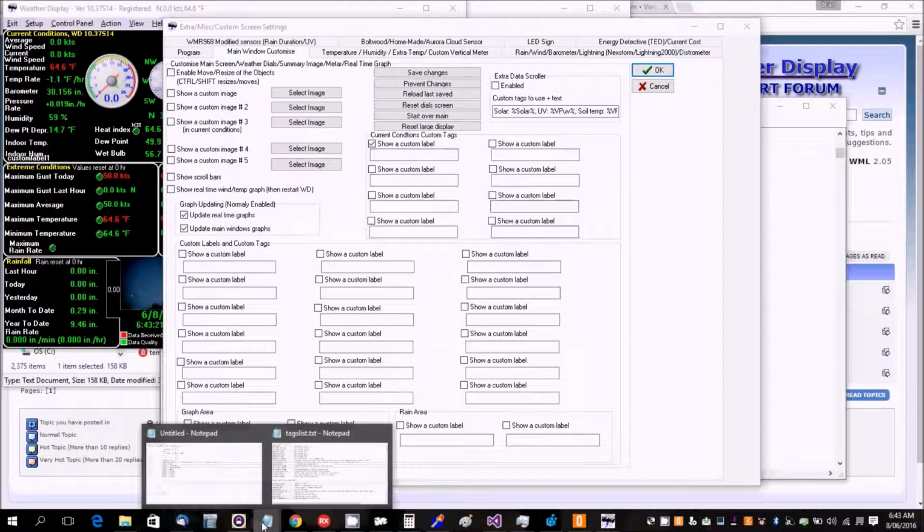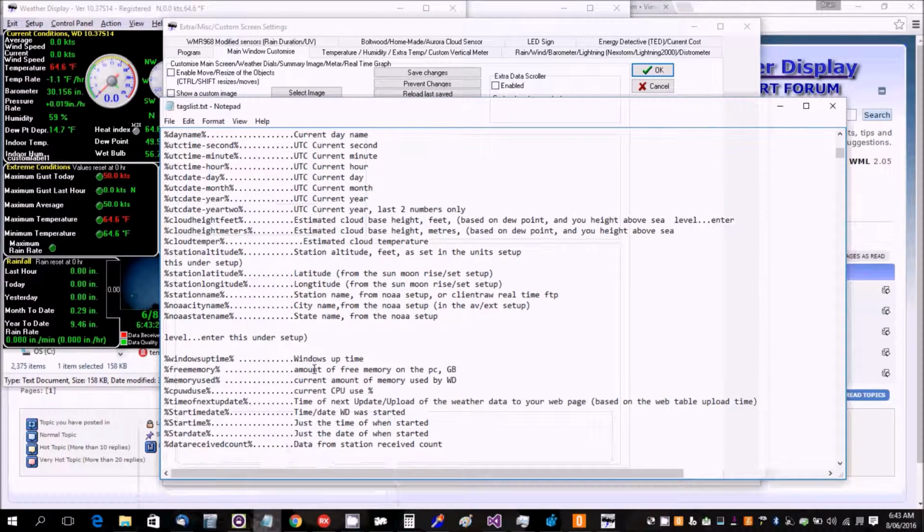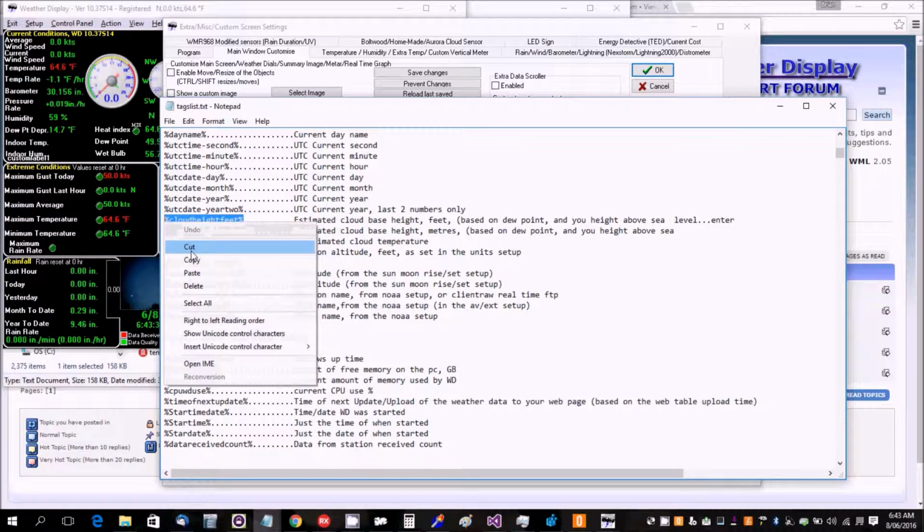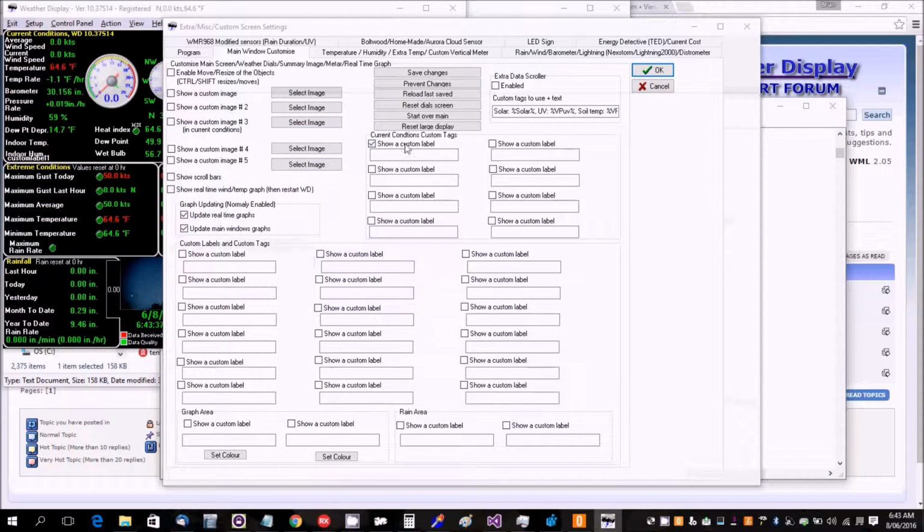want to be passed. So we get the tags list file, which is included in the install location. And say I wanted to use the cloud height and feet. So we copy that and we put that in there. Now, it'll update on the next minute, but we want to actually move that custom tag label.